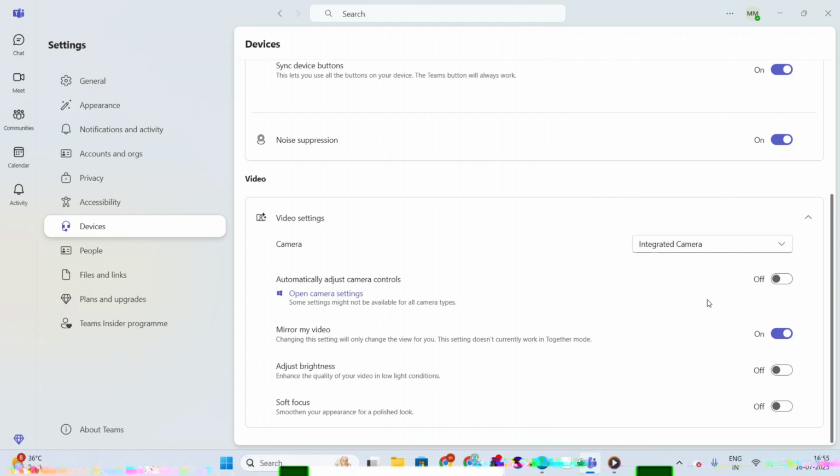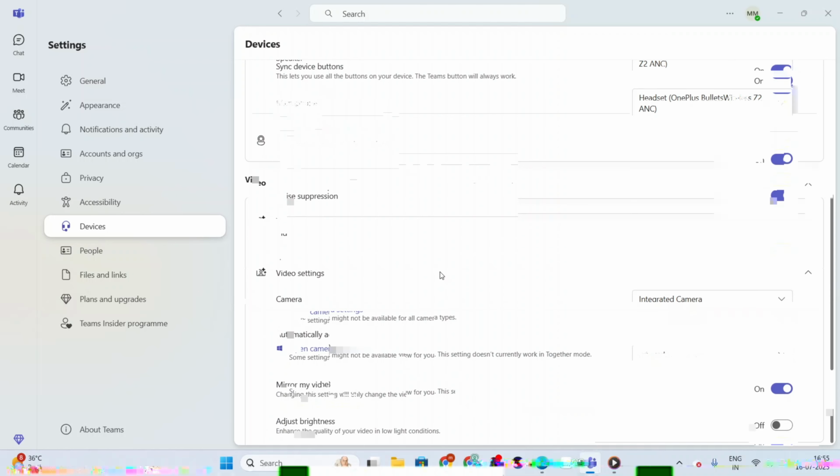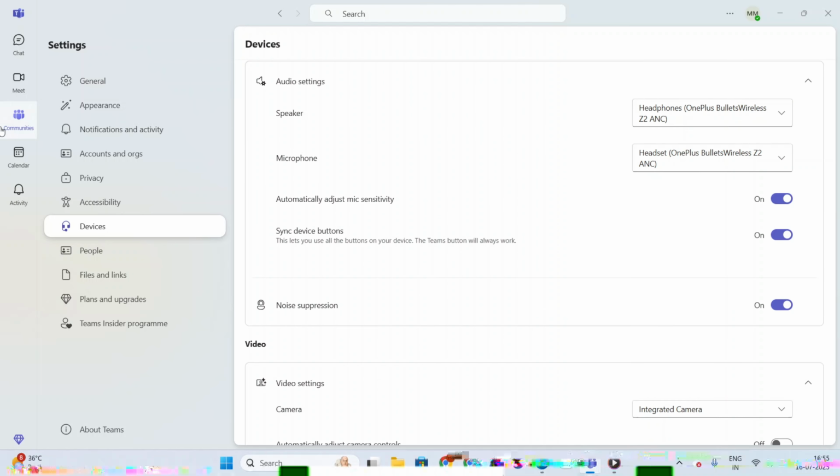Before joining a meeting, always ensure that your camera is enabled. You'll have the opportunity to toggle your video on or off just before entering a Teams meeting. Look for the camera icon during this preview screen. If it's crossed out, just click it once to enable the camera.